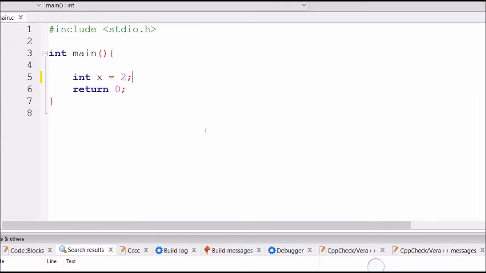We can also first declare this variable, and then in the next statement we can initialize this. For example, this statement is just going to declare a variable x, and in the next statement we can initialize this variable to a value of 2. So you can either write it like this or you can write it like this. It's all up to you. Both of them mean the same thing.